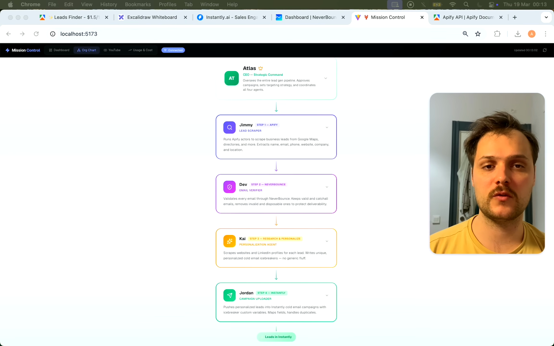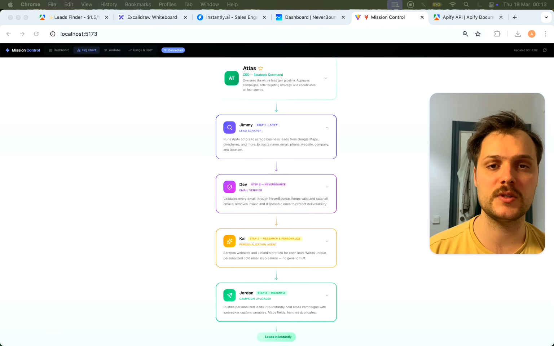So I'm going to walk you through every single step, what each agent does, how the data flows, and also how Claude Code and OpenClaw will work together to make this happen. So let's dive into it.